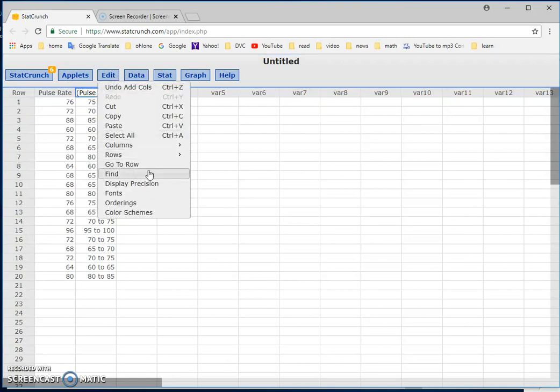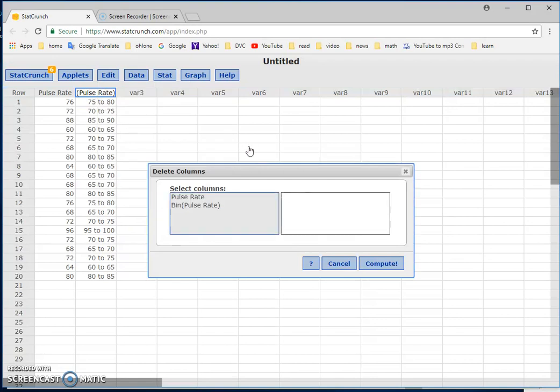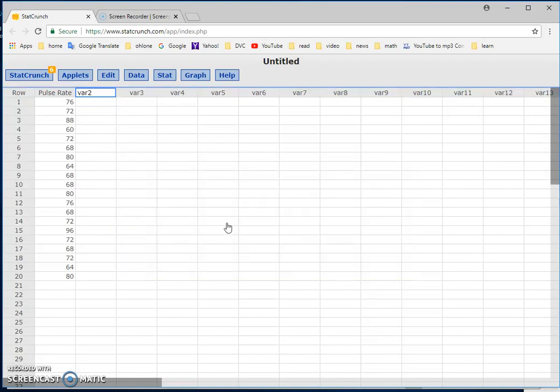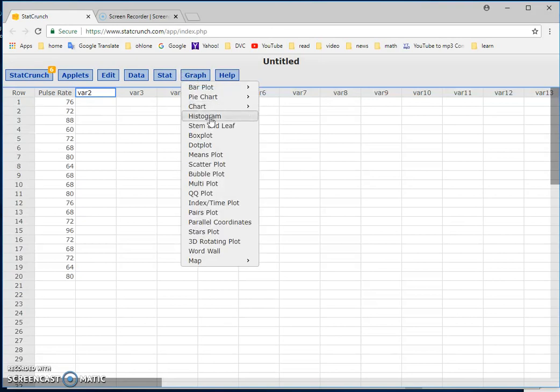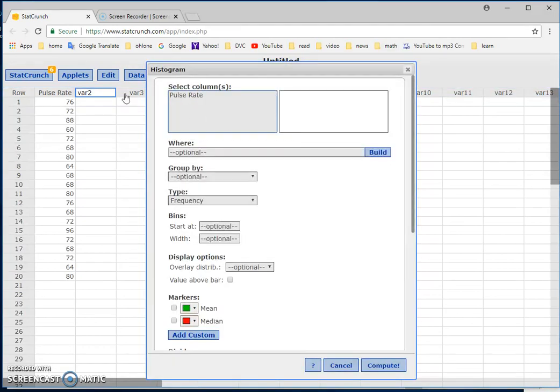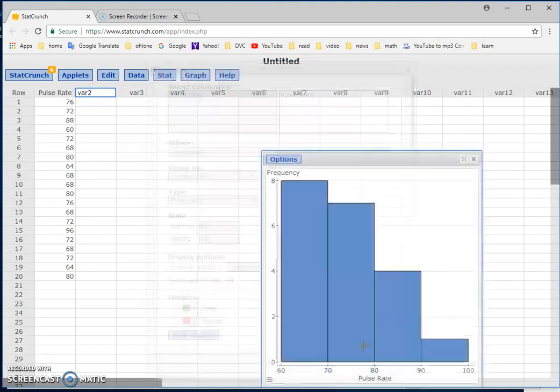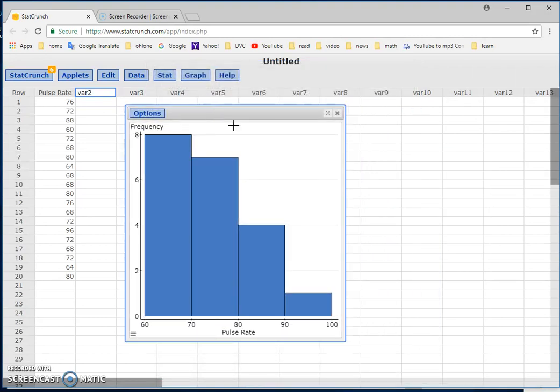So I'm going to delete this again. Column, delete, because the last thing I want to show you is how to graph this with a histogram. So it's very easy. You do Graph, Histogram. Okay, so you have a list of raw data. You want to start from 60, and then your bin width is, say, we can do 10. And then you do compute, and that's it. You don't have to do your classes.